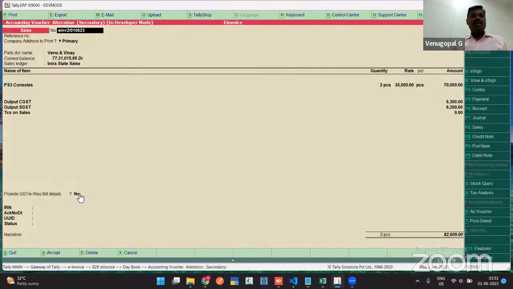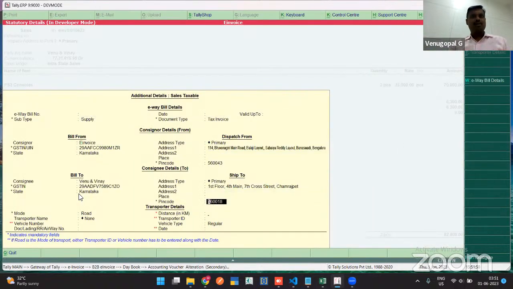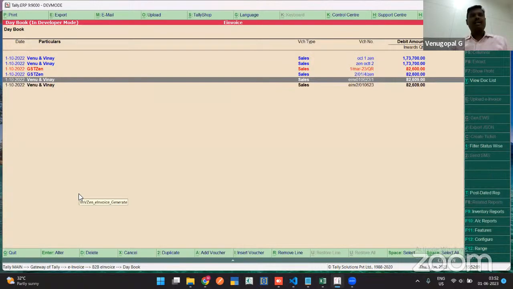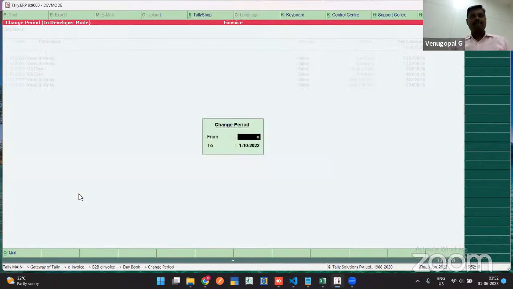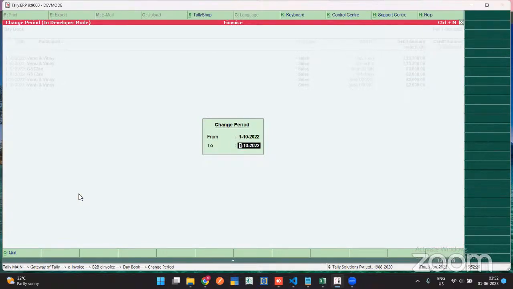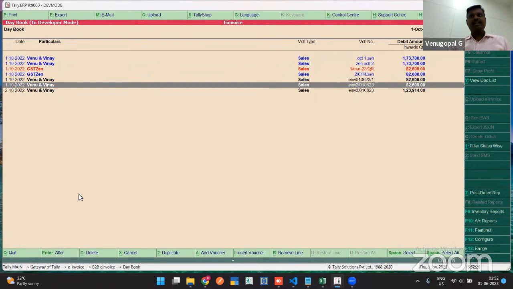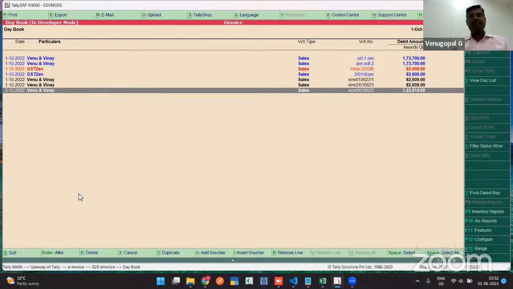As Azhar said, the color black indicates that these are pending for generating e-waybill. Select the full period, 1st October to 31st October, so that there will be 3 invoices. Right now you can see 3 invoices, 82,609, 2 and 123,914. So these are pending for generating e-invoice.